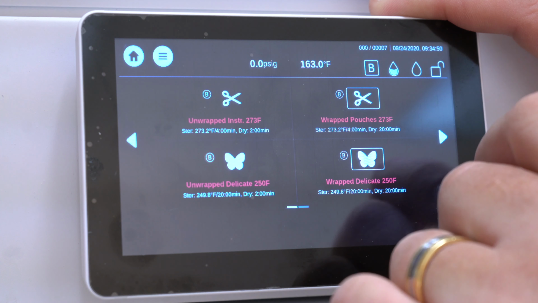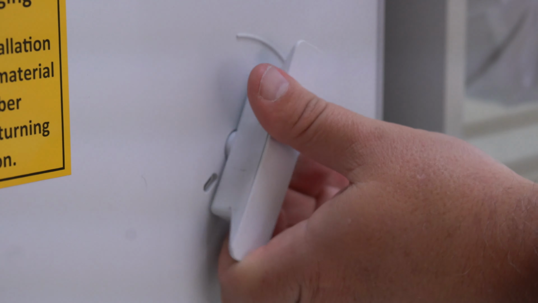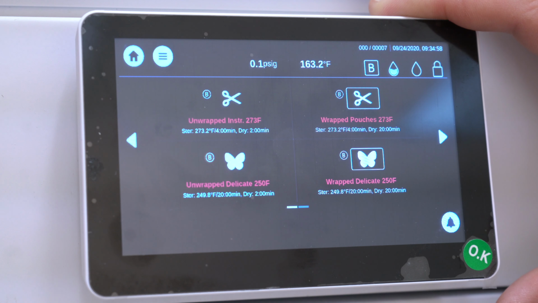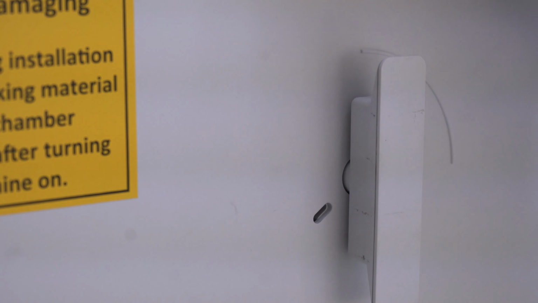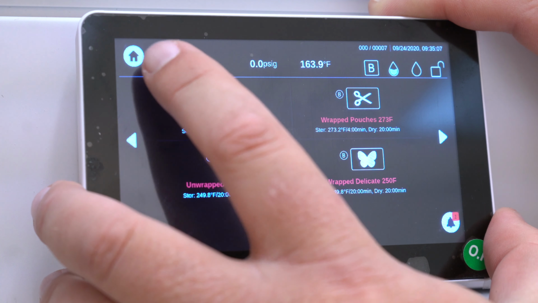Right here, this lock denotes if the door is open or closed. If I close it, you'll notice the lock actually locks up. If it's open, it'll open up the lock, denoting the door is open. And right here is the settings.